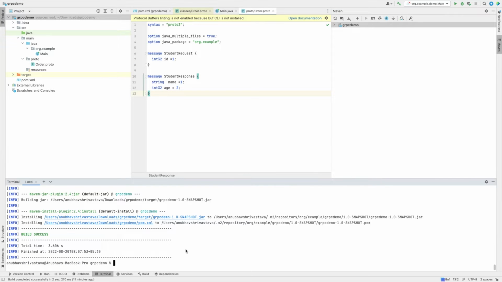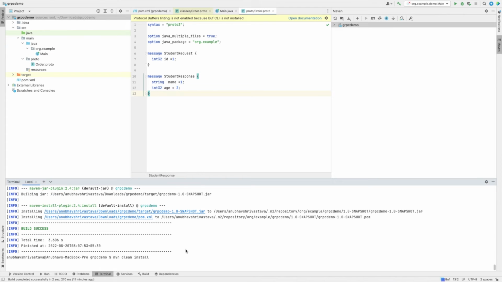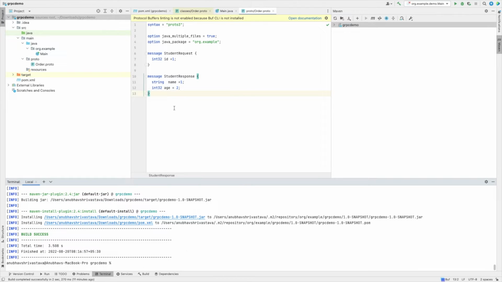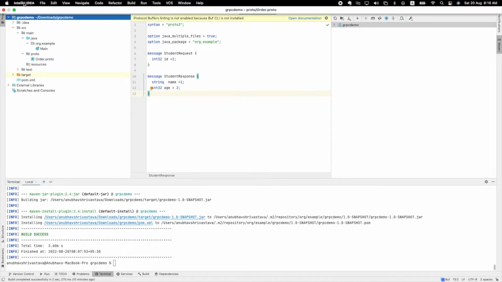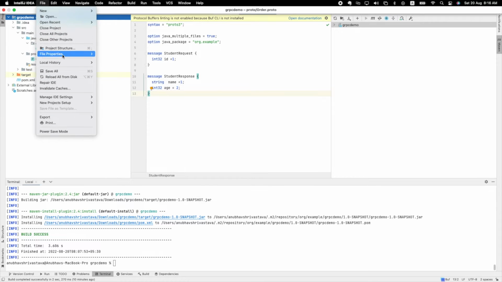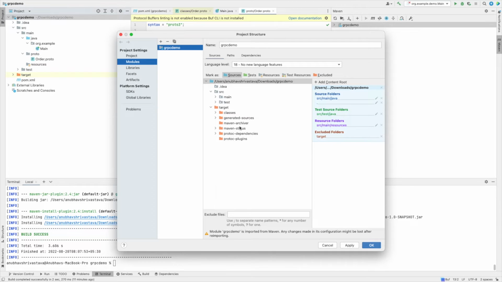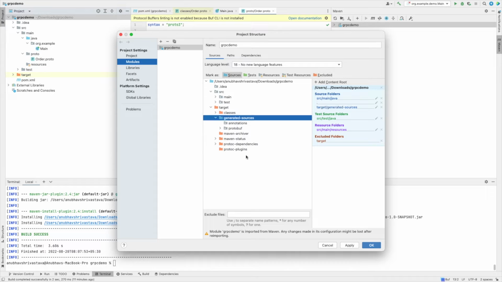Now let's run mvn clean install, and this will convert the proto file messages to the Java class files. Now let's add the generated class files from our target folder to our source folder. So we'll go to the project structure, and then we'll add these generated classes to our dependency. So just go and include it. Right click, add it as included, and click on apply.